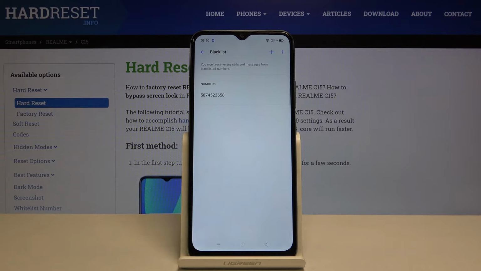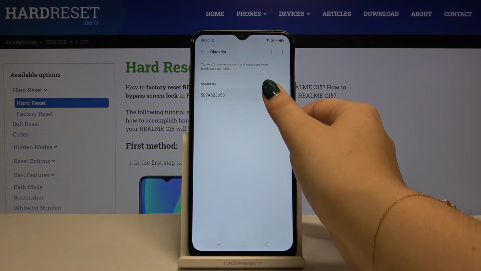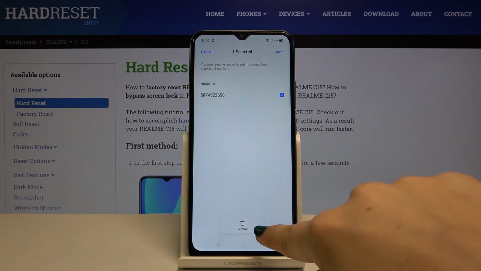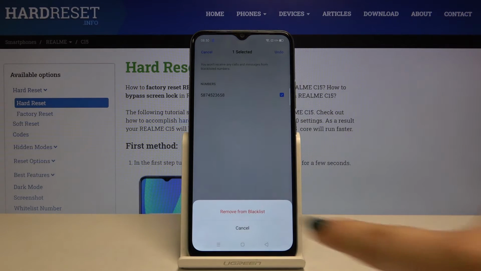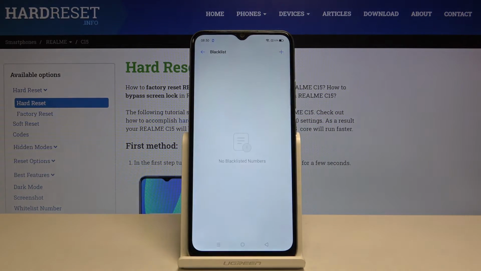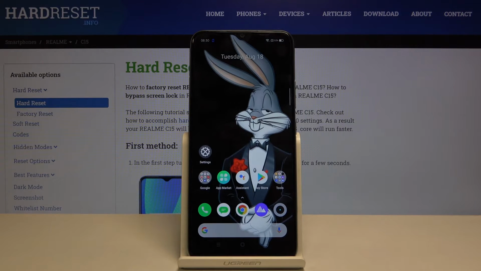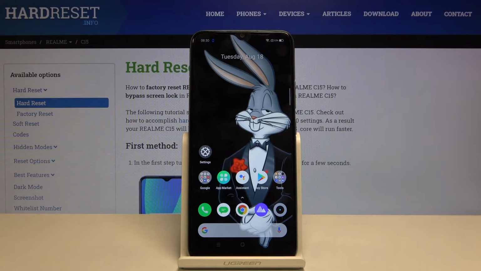If you want to unblock it, simply click on it and hold it a little until you will see the remove. Click on this and remove from blacklist. As you can see we have no blacklisted numbers anymore, and you will receive all incoming calls and text messages from that number. There is also another way to block someone's number.